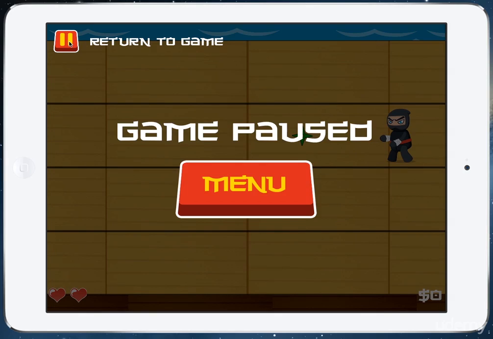The first thing I'm going to do is pause the game so I can show you how the game is laid out. On the right hand side, you will see the player's ninja character. The ninja will throw ninja stars from the right to the left to stop the pirates from taking over the ship. In the bottom right, we will have a counter to keep track of how much money the player has earned. For every pirate the player stops, they will earn $10.